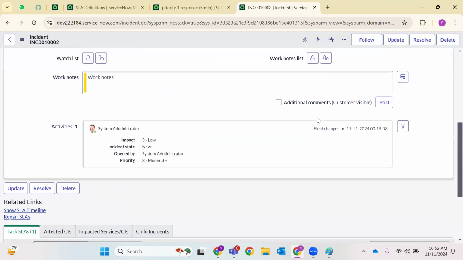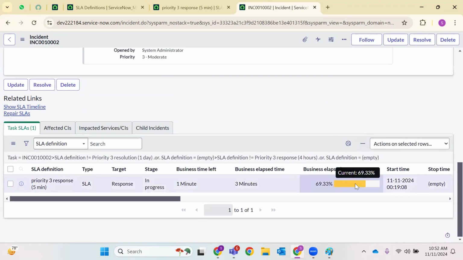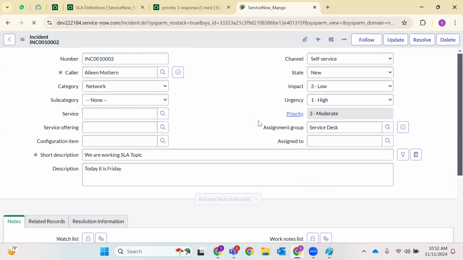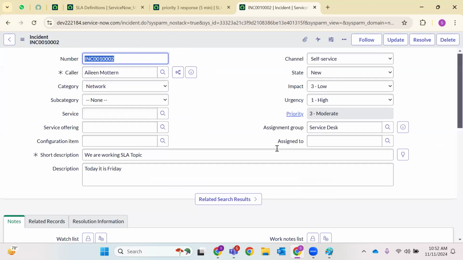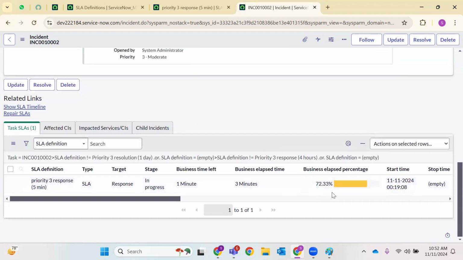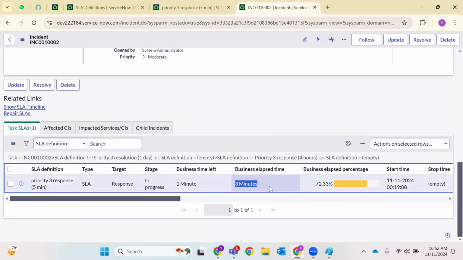Now see, previously it was of green color, now the color got changed to yellow. Again, there will be a thick orange, red, like this. It keeps on changing. That means I'm closer to the deadline.